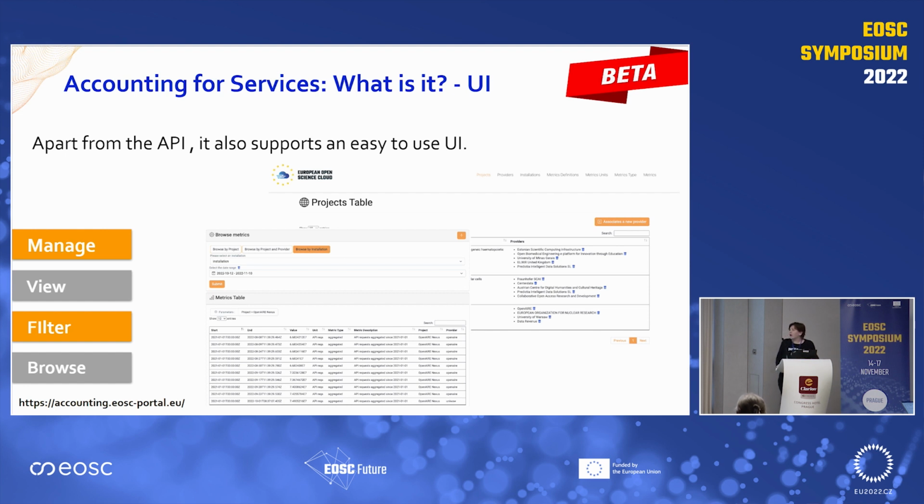The other part is the UI. It is a work in progress for now. We have a few features available. It supports the management of the different resources, the project, the providers, and the installations. And via this UI, you can view details of all these different resources, filter, and browse from one project to another. In order to have access to this UI, you must be authenticated, and that is why both the API and the UI are integrated with the EOSC AAI.